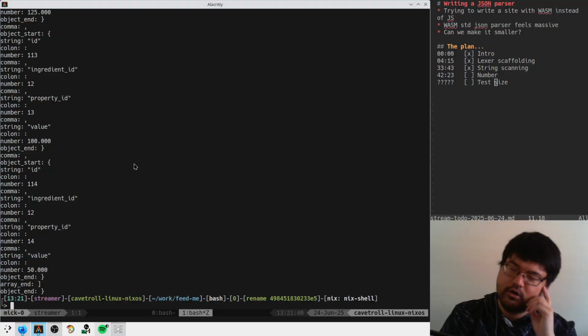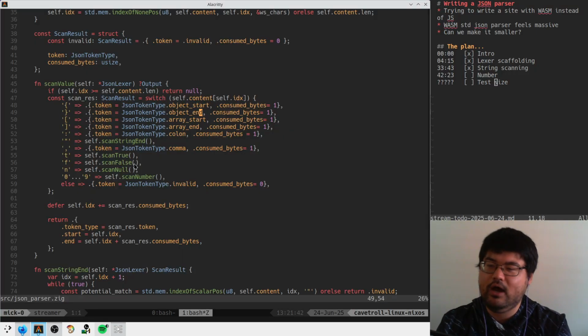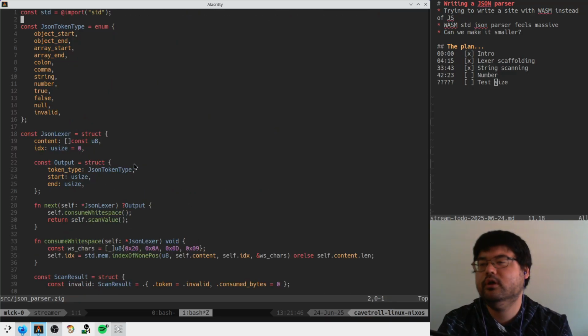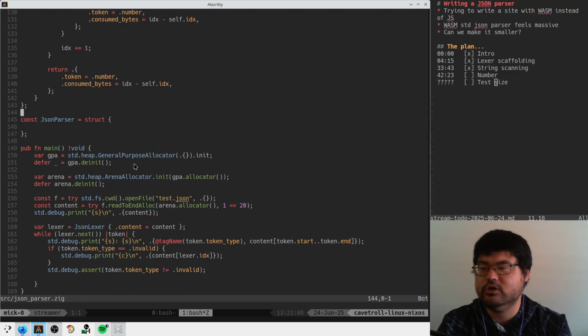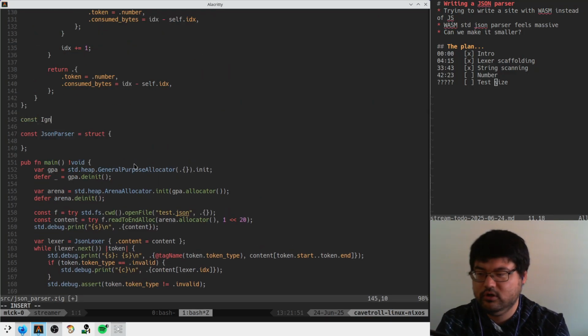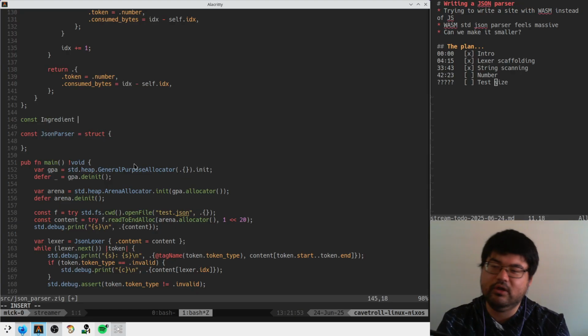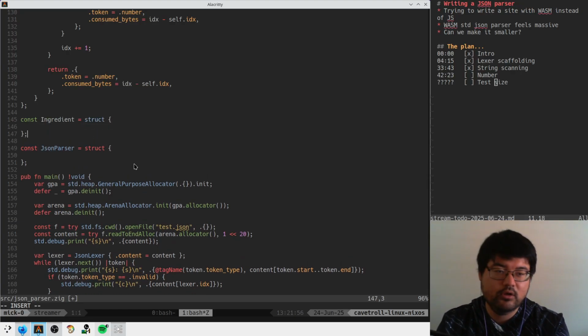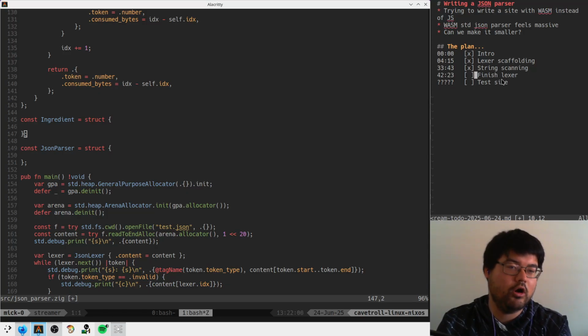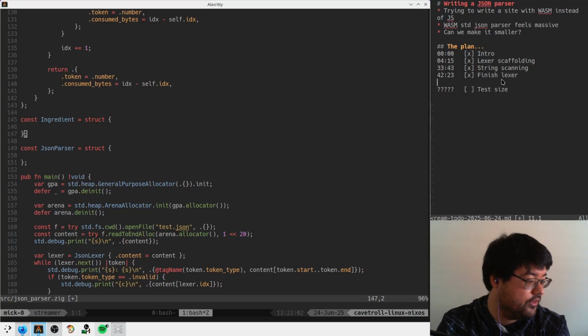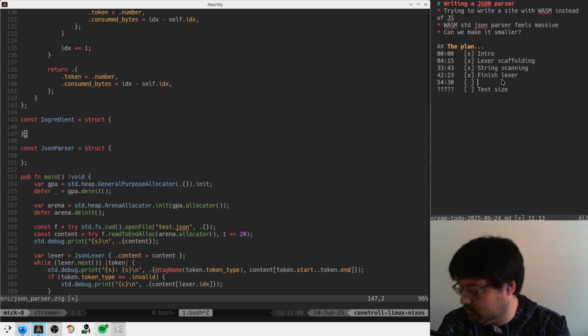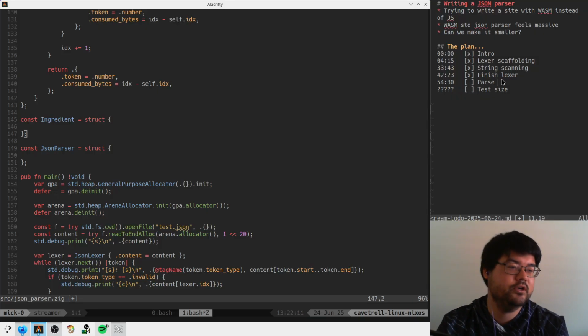Okay, so now what? Let's say that we want to turn this into an ingredient. That's what this thing is. So we want to mirror this structure somehow. So I guess we'll call this finish Lexer. And maybe we'll fold all of this into one thing later. I don't really know. So YouTube chapters might be different. But for now, we'll do this. And then we'll do parse structure.